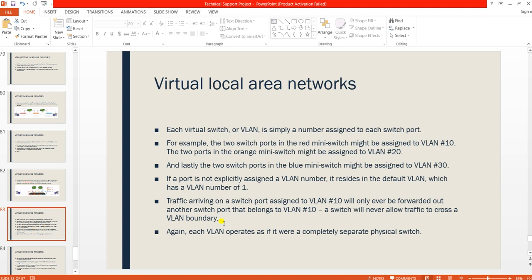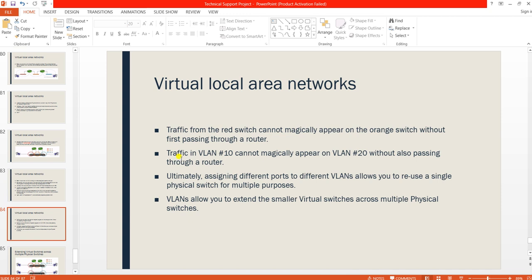So let's look into that. Each VLAN operates as if it were a completely separate physical switch. Also, traffic from the red switch cannot magically appear on the orange switch without first passing through a router, which I've just explained.